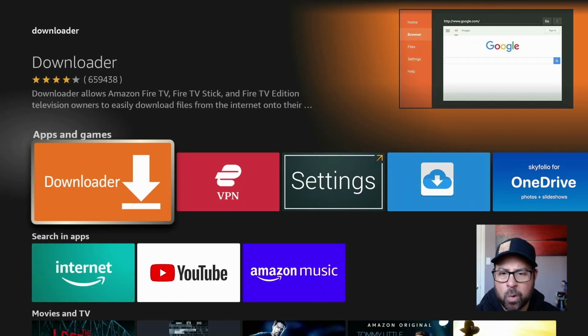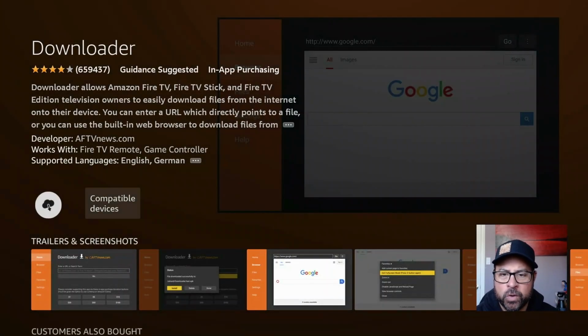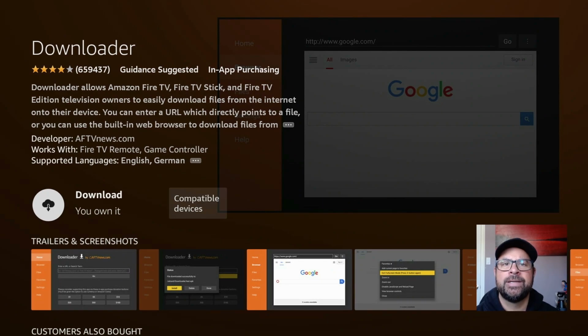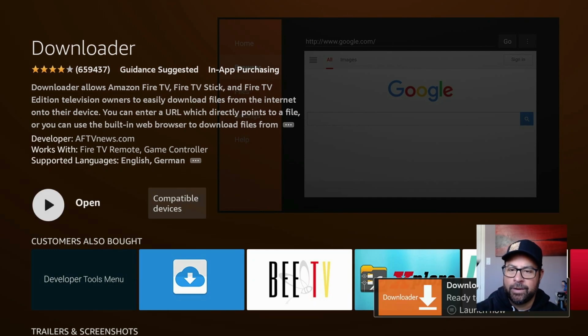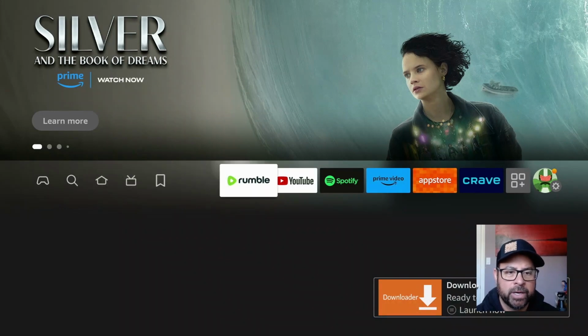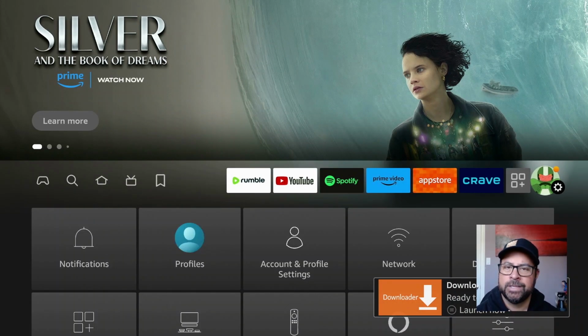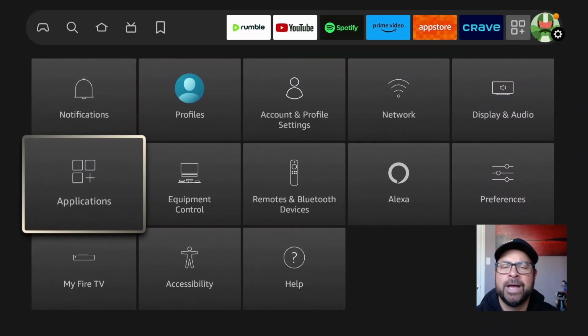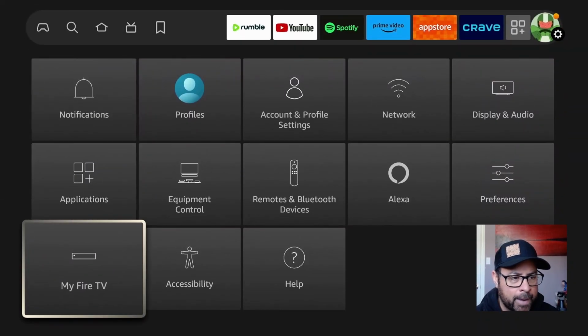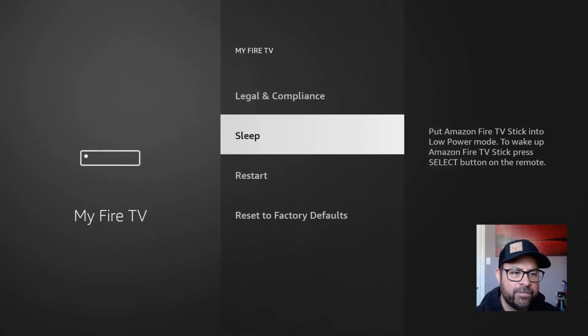Downloader's the orange icon with a download arrow. If you don't have it, get it, download it, install it. Takes a few quick seconds. Once it's installed, go back to the home screen and we will need to jailbreak our Fire TV stick. When I say jailbreak, all we do is turn on an option that enables us to sideload applications through the Downloader app. Come down to My Fire TV under the settings icon.